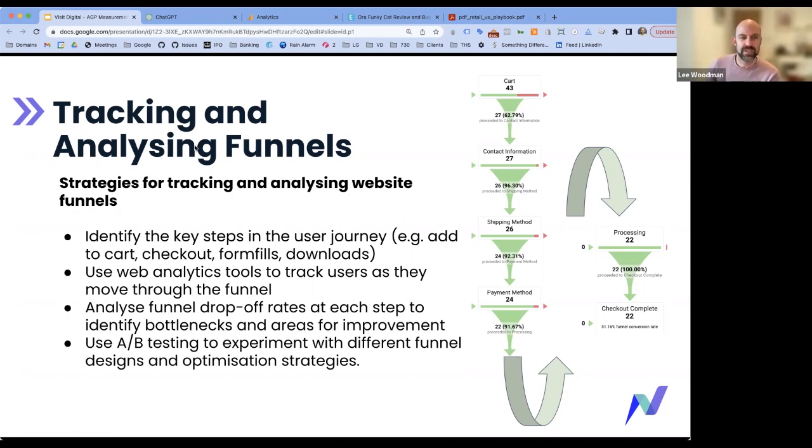So we've got tracking funnels or tracking and analyzing funnels. So when we move users through a journey, we have different steps that they take. So if you're checking out on a website, you're going to go through add to basket, your cart, so a summary of what you're going to buy. Then you're going to go through to, right, here's my contact information, here's my shipping data, here's my payment method. You might get a page saying, processing, and then you get a page which says checkout complete. So we can track all that with a funnel.